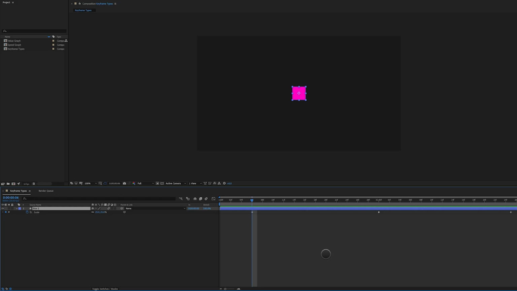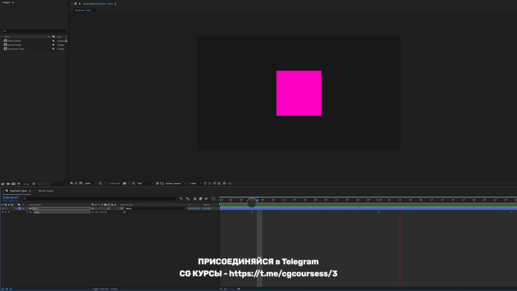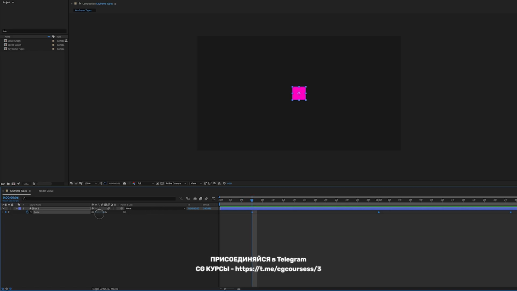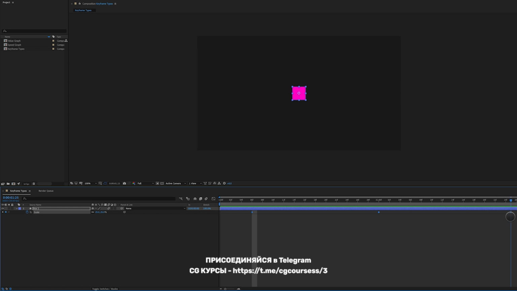So here you can see on my timeline, I've got some scale keyframes set up. And if I preview this by hitting 0 on my keyboard, you can see that it scales. It's a simple box, a pink box that scales up and then it scales back down. So we start at a scale of 25%, we scale up to 100% and scale back down 25%.